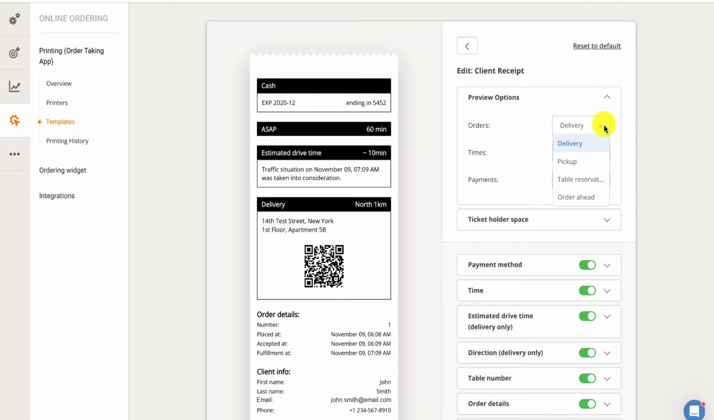The Orders drop-down allows restaurant owners to generate a mock-up of a restaurant receipt based on the fulfillment option of the food client. That is delivery, pickup, table reservation, and order ahead.